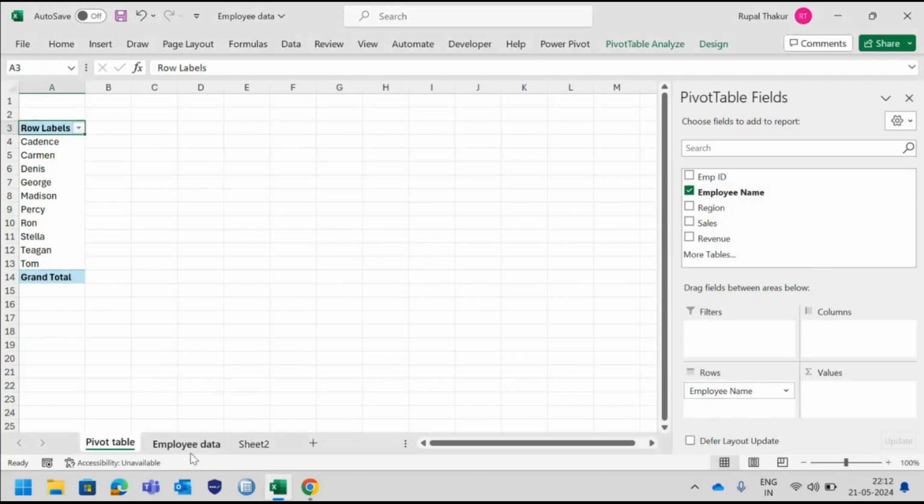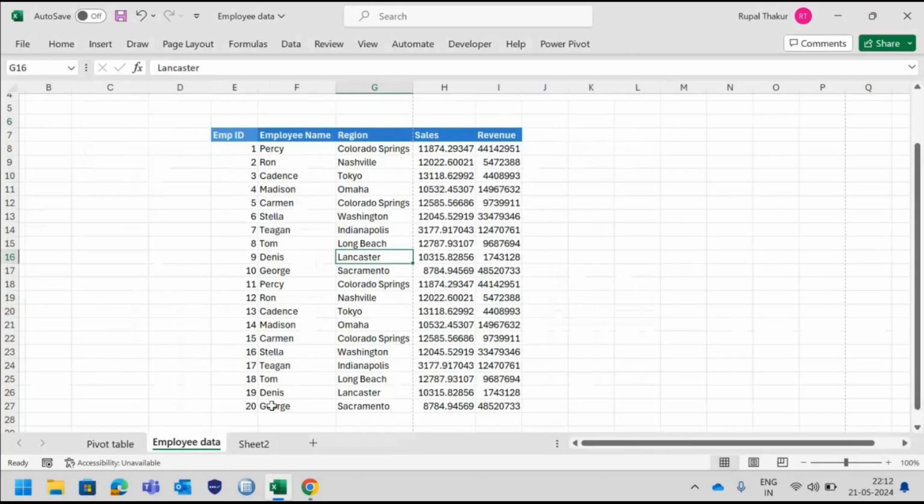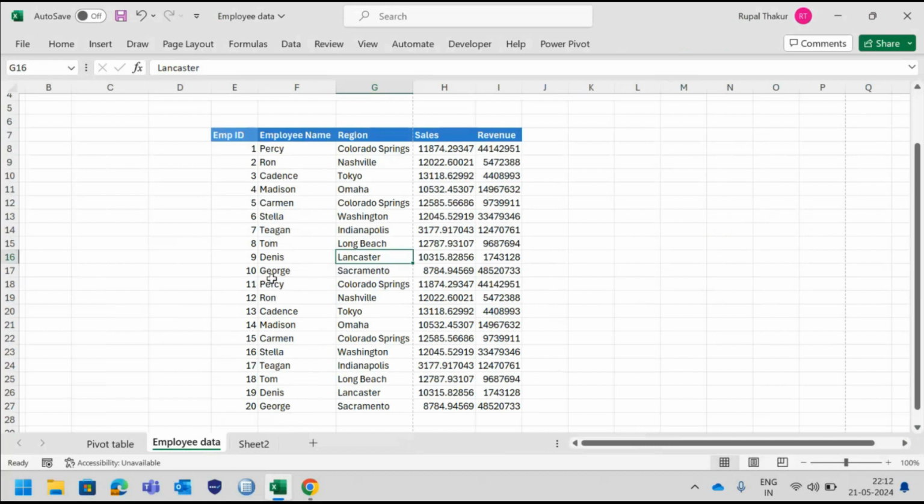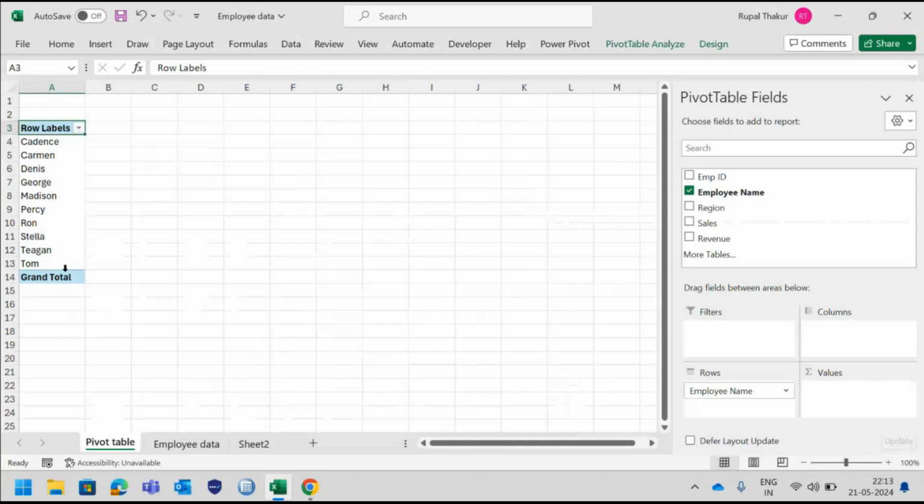Now see, if I go back to the employee data, there are 20 lines, right? If I go back to the pivot table, there are only 10 rows. Why? Because in the pivot table, first of all, it shows the summarized data. It will not show you the duplicate data, right? If I go back to the employee data, I have actually duplicated my data after the 10th row. So Specie, Roan, and Cadence are all duplicated values. So it is just taking the original values over here.